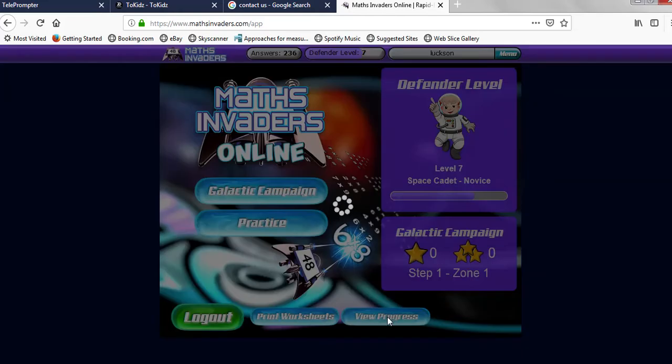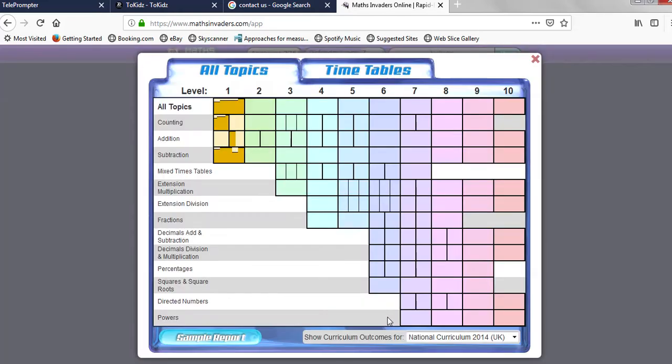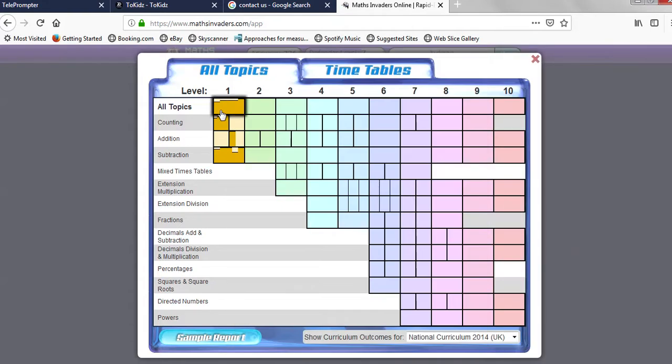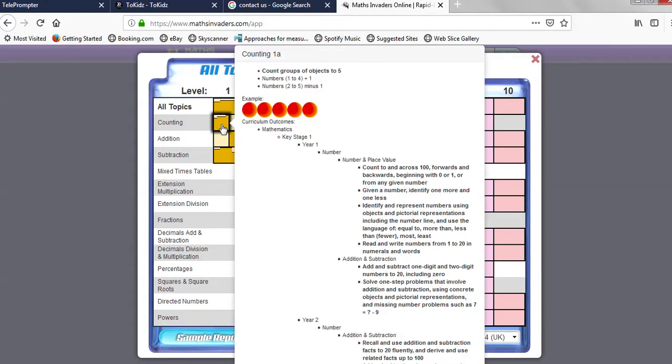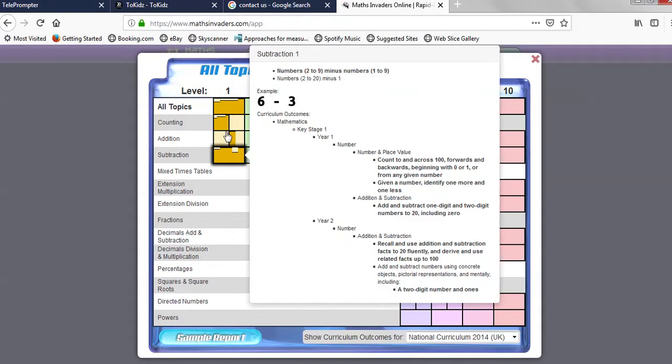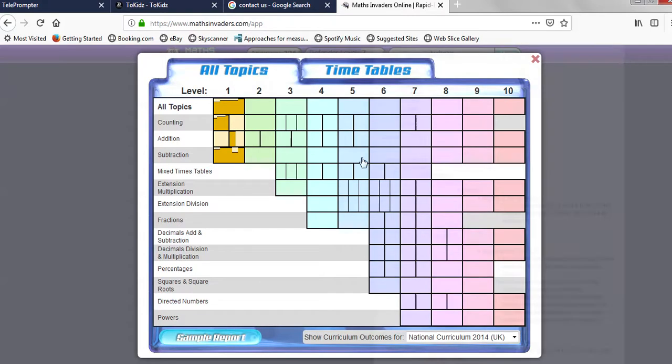So how much progress is a child making? They can actually see the progress that they are making. So you can see that this child has done a bit of work there, and a bit of work there, and you can see the outcomes as they are laid out.